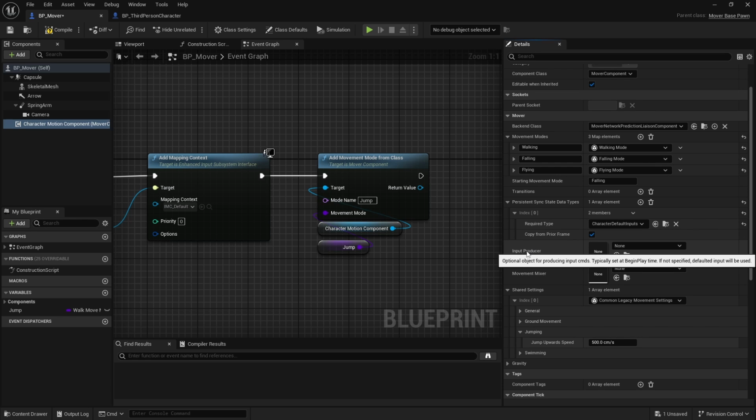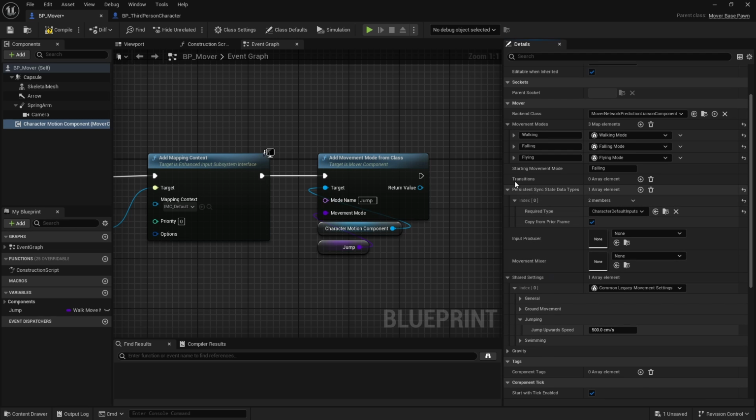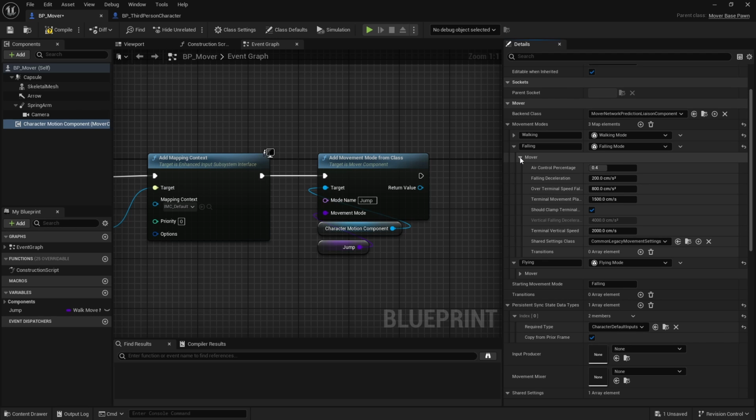And this input producer, I'm not exactly sure what it is. We can, I guess, leave that here. Then shared settings. So this usually, let me see.